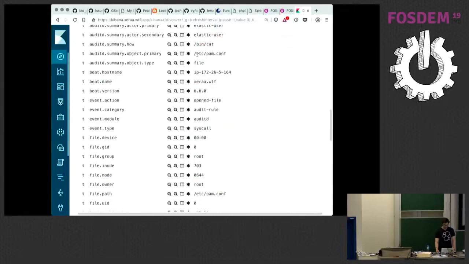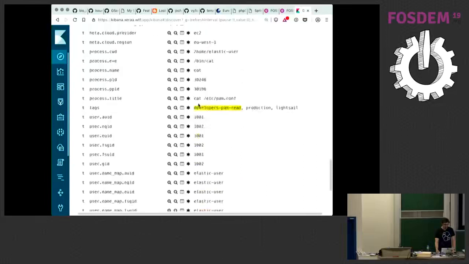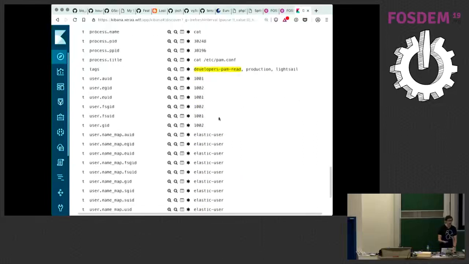You can see which users, which operating system, the exact process information, user IDs, etc. Obviously, this makes sense if you have sensitive files that you want to keep track of very well, so you configure your rules accordingly. Something like /etc/pam.conf is not making much sense here, but it's just to show you the general approach of what you could do.